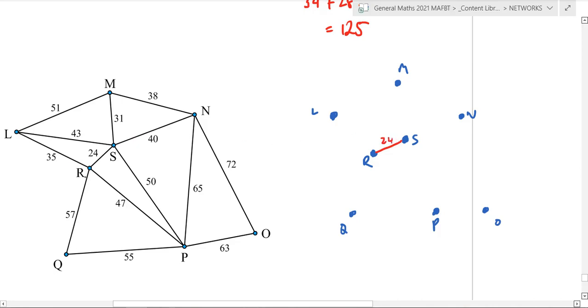Next one, well, I can see, I think the smallest one would be 31 between M and S, so include that. All right, what else can I see here? This 35 is pretty good. Might include 35. So as you can see, what I'm doing is going from lowest to highest with the edges, guys. So look for the smallest to highest edges, but make sure you don't create any loops or cycles.